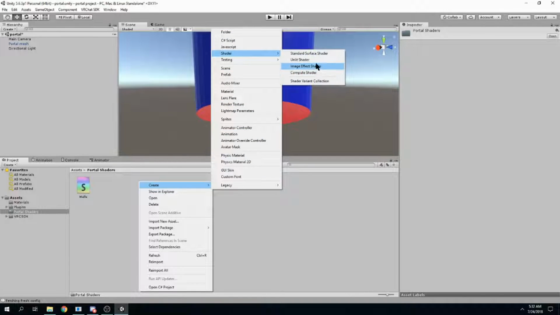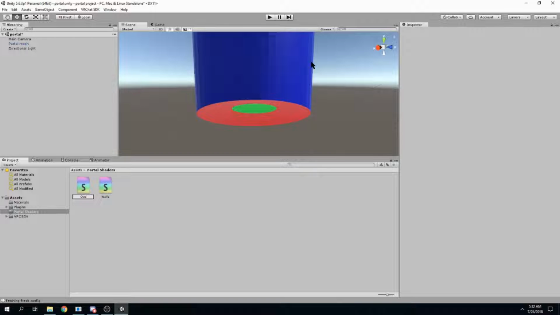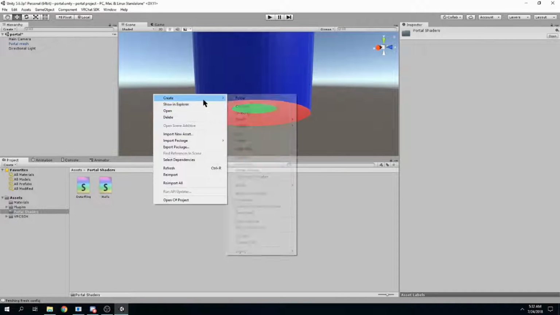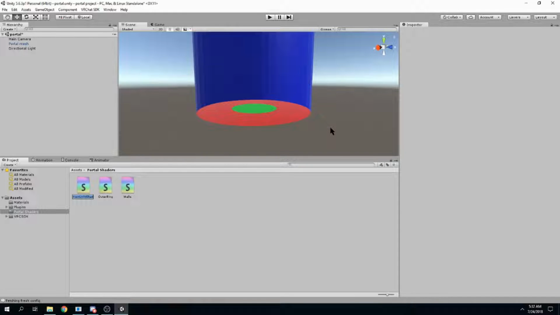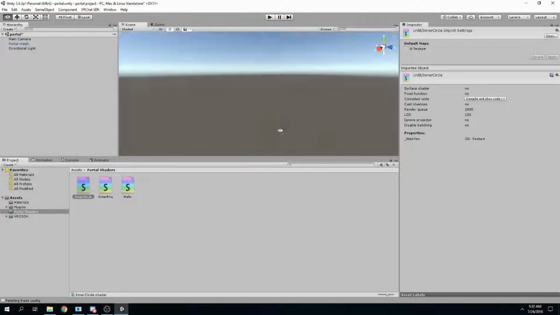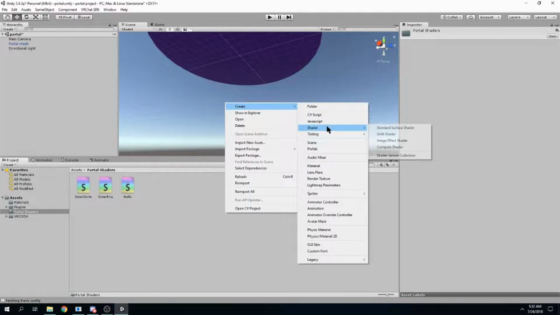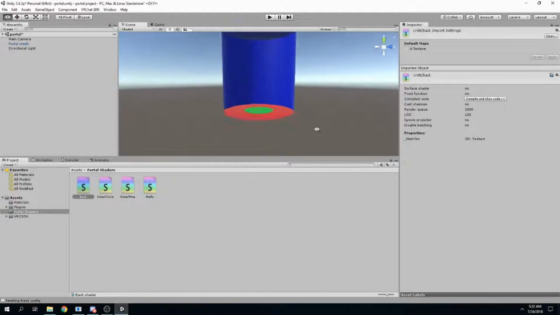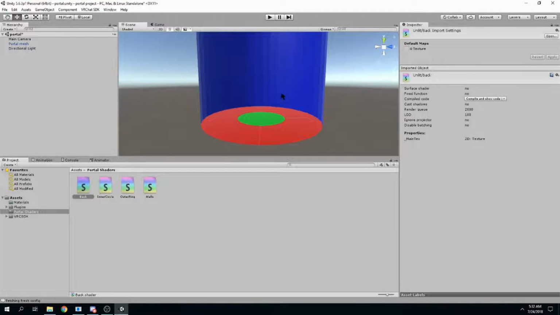Right click, create shader. This will be called outer ring. So the walls is the blue, the outer ring is the red. This will be called inner circle. That's the green right there, and then call this back. Right, so 4 shaders, 4 materials.